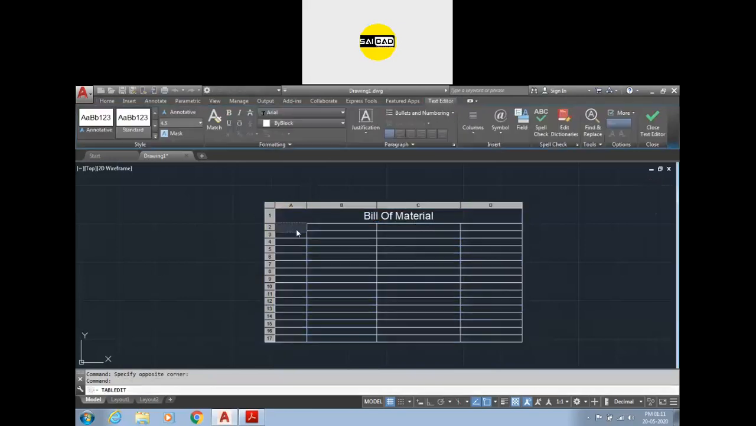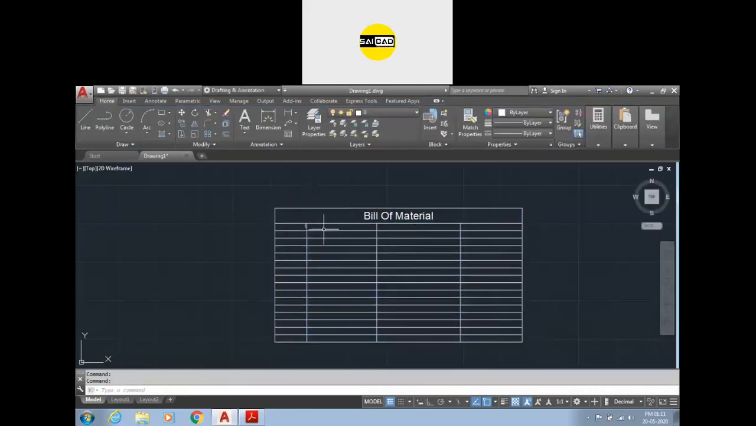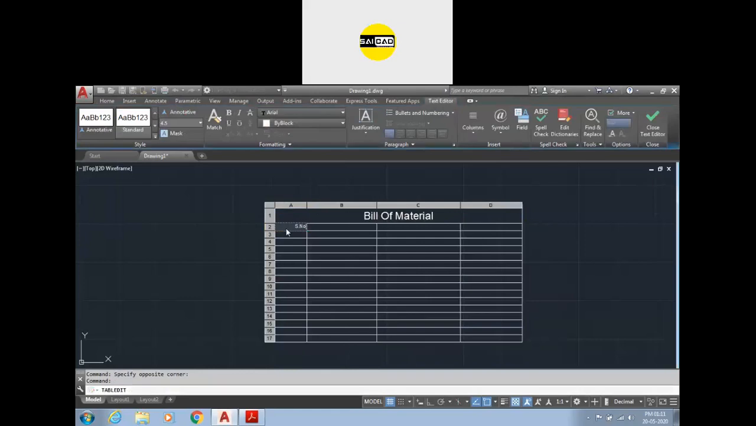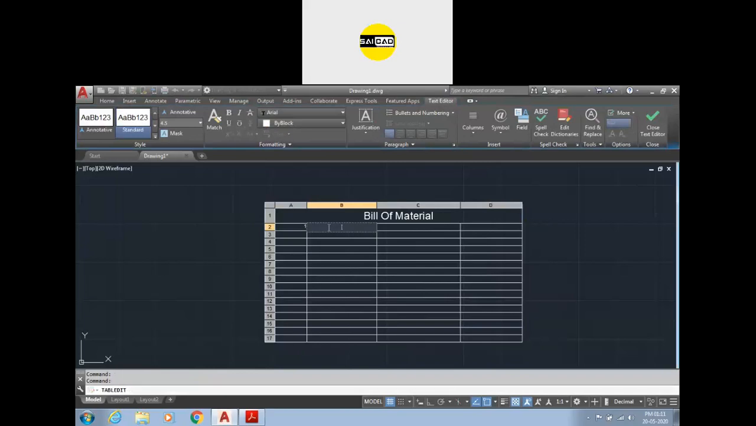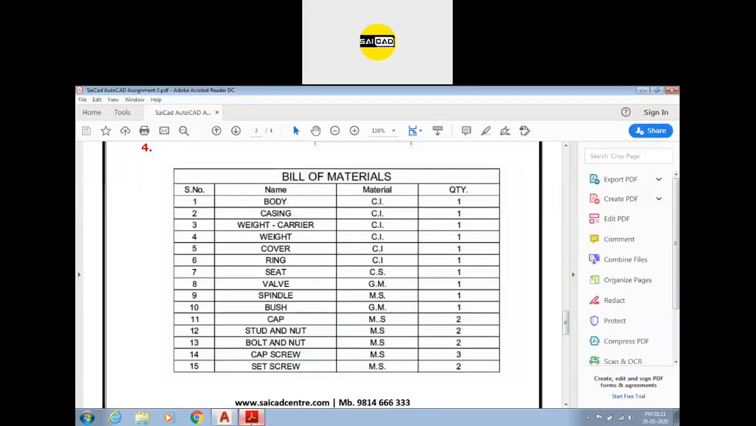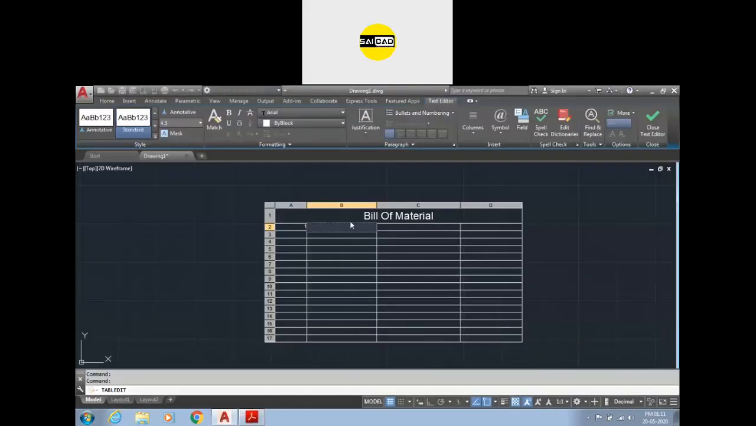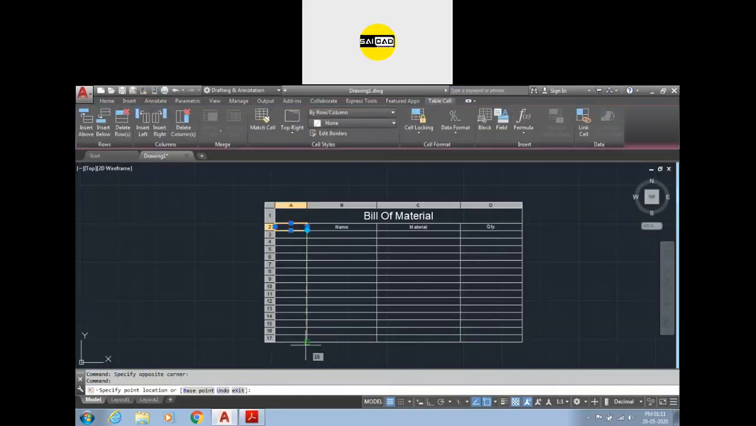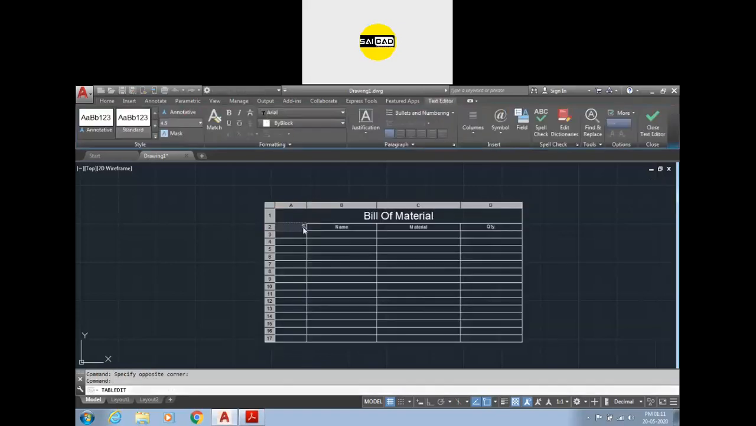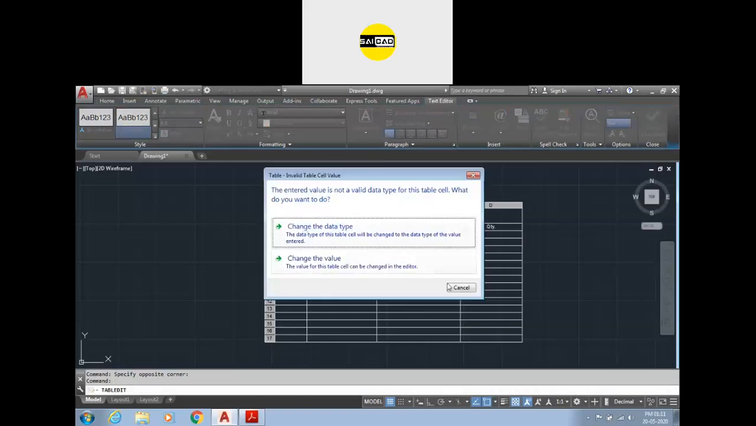You can just go here, type 1. You can go here, type serial number, and go here. You have the name, the material, the quantity, name, material, quantity. After that, you can just select this and drag this shape, and you can define the number of items like that. Okay, so I want that to be serial number.